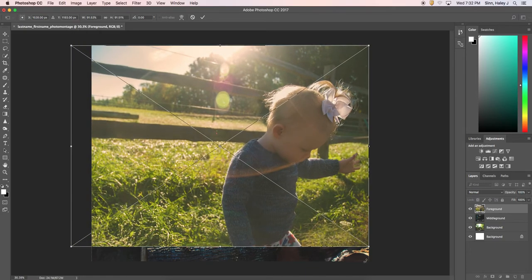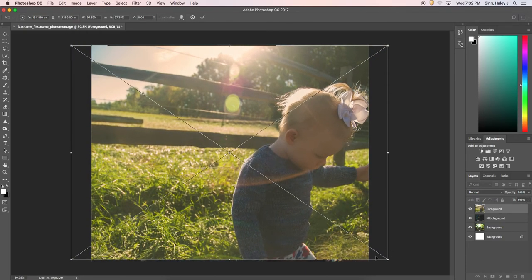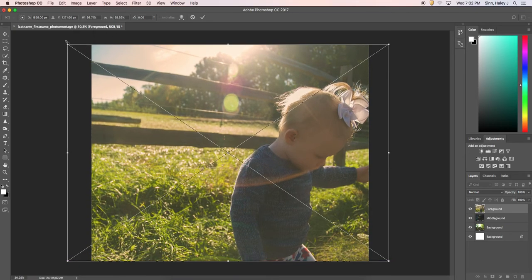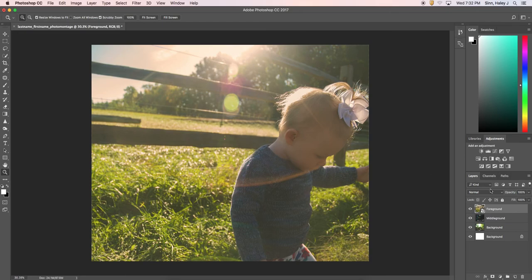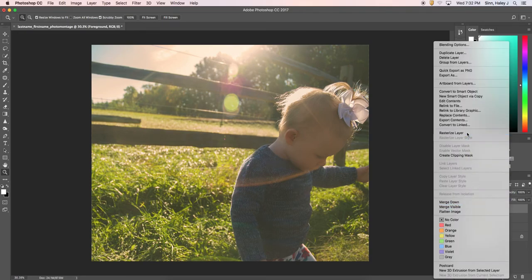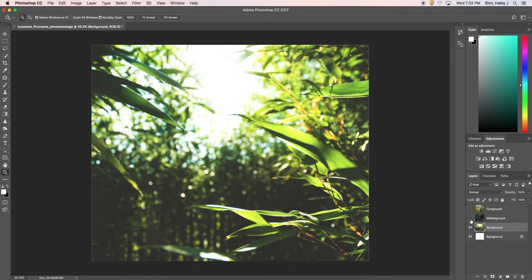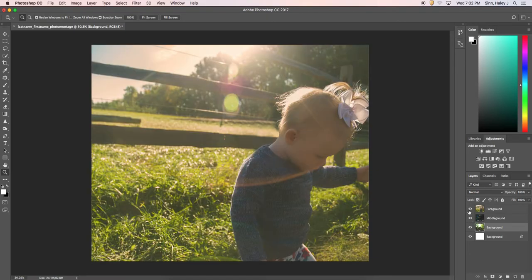Resize that so that it fits the entire frame. Click Enter to place that, and then we are going to right click to rasterize that. Okay, so now we have our layers stacked, our background, our middle ground, and our foreground. Okay, our background is the farthest away from us, and then we've got our middle ground, and then we've got our foreground, which is the closest to us.